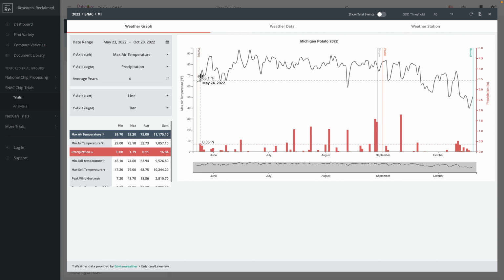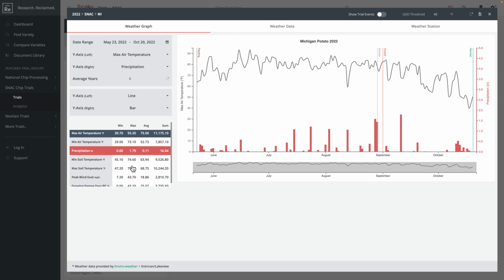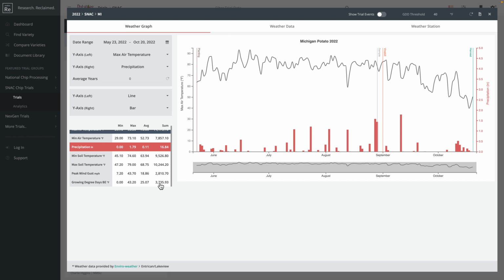So what we're looking at here right now is our line up here is our max air temperature. And then the bars down here are showing us our precipitation. Some of our clients will include some of their application dates and practices. And so you could see on here if there was an herbicide or pesticide application, was there a significant weather event that occurred before or after that that could have potentially had an impact on the trial that you're looking at. We'll automatically calculate growing degree days here for you based on the threshold that you want to define as a default, but then you always have the flexibility to modify that threshold if you need to.